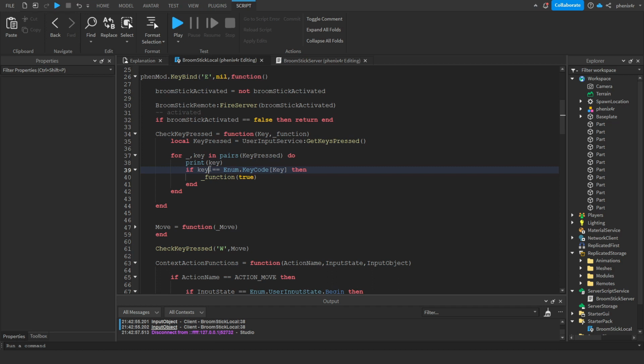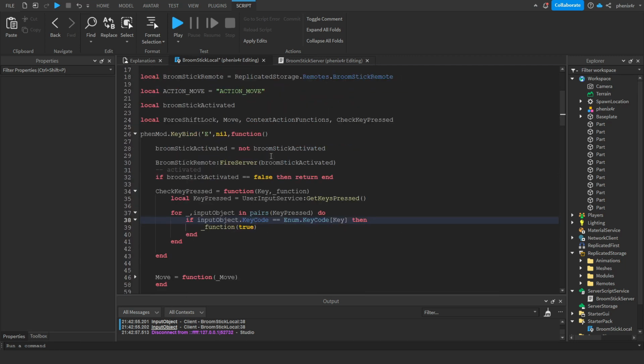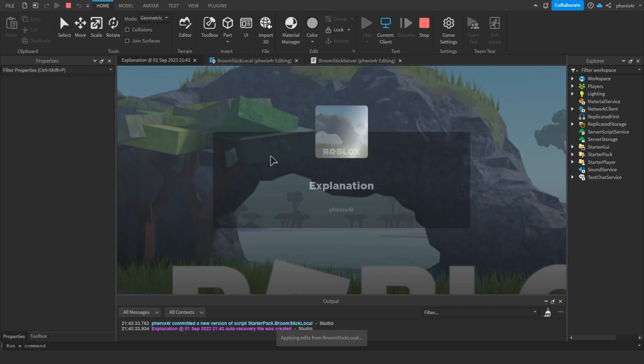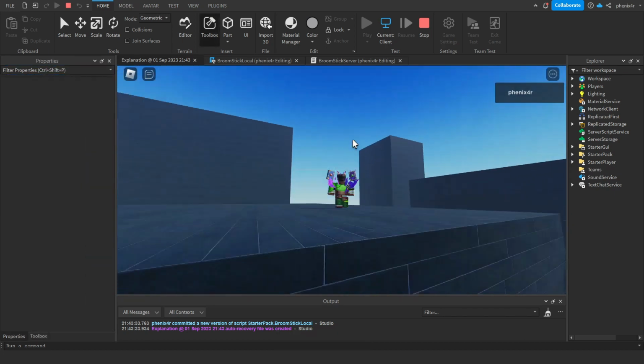An input object is just an object of input. So if the input object's key code, so I should rename this to input object, equals Enum.KeyCode[key], then we fire the function. Oh, we should move. And ladies and gentlemen, that is indeed how I error check. But that was a lot smoother because I had practiced it like a couple thousand times.